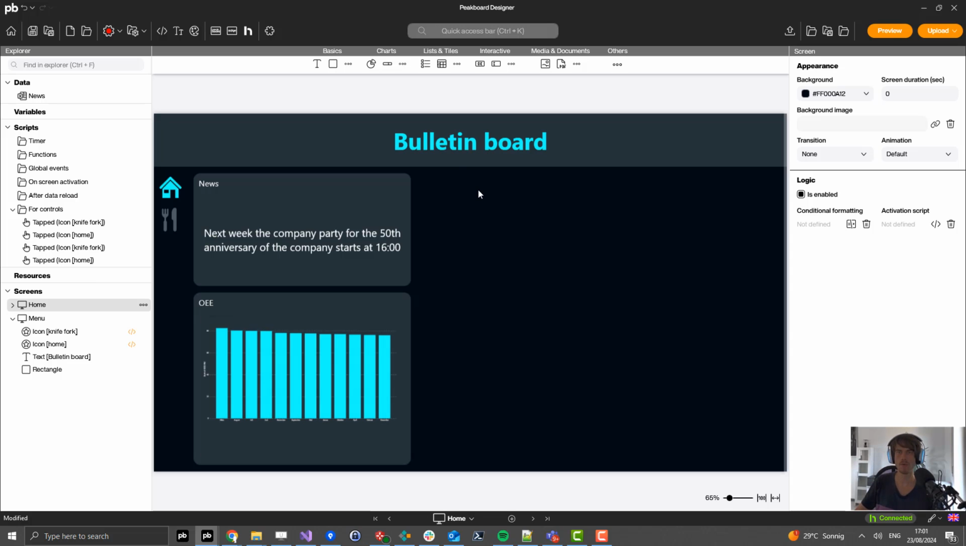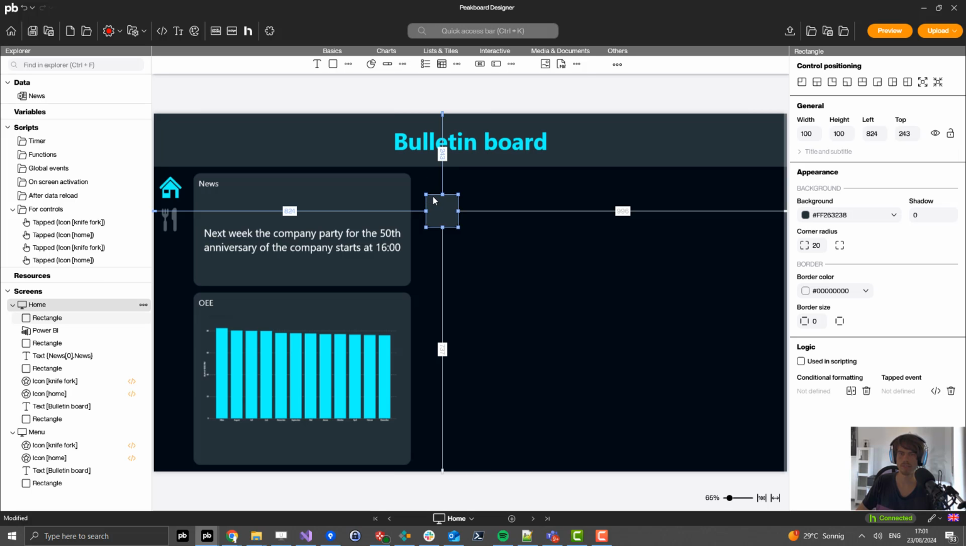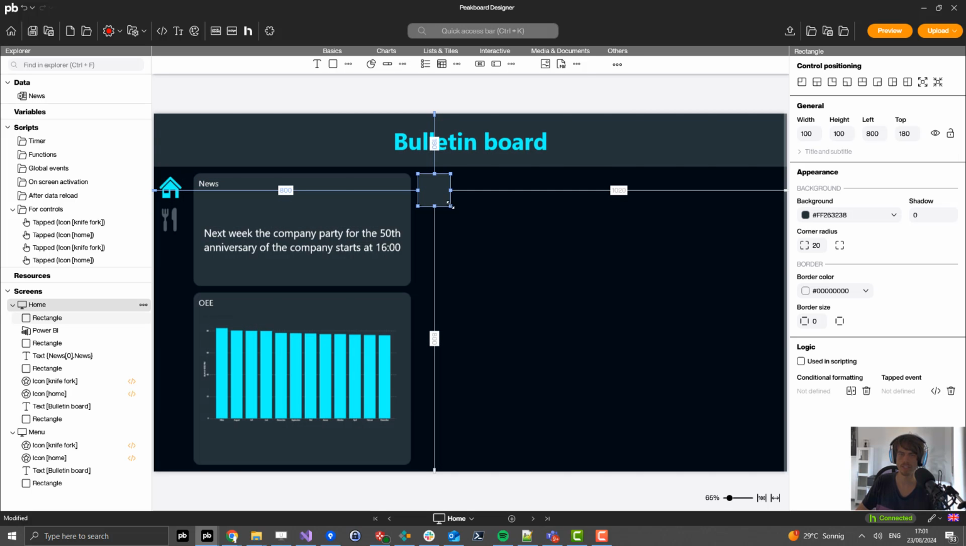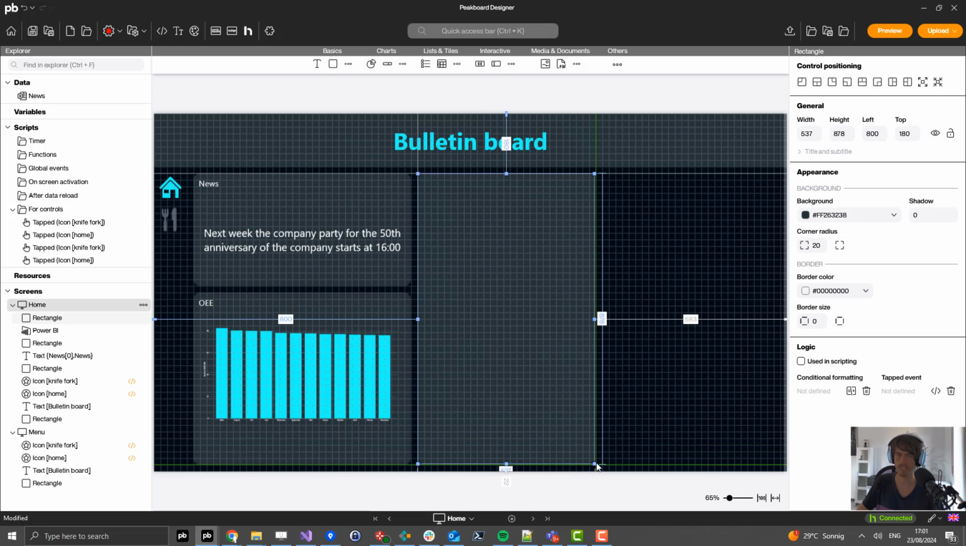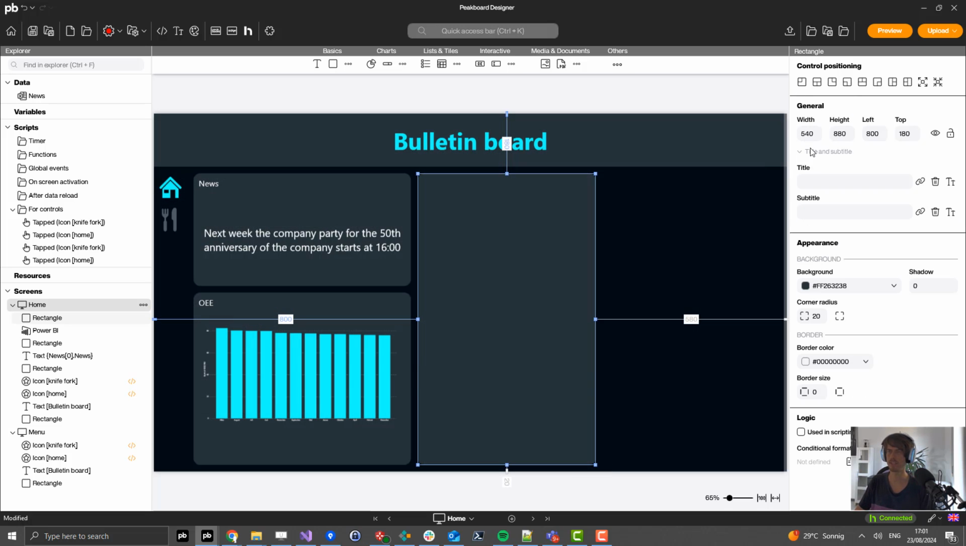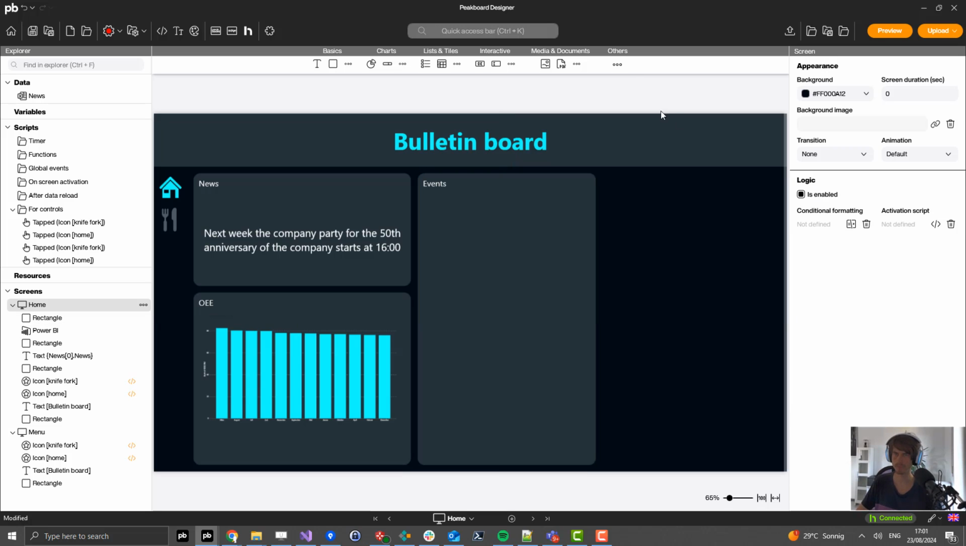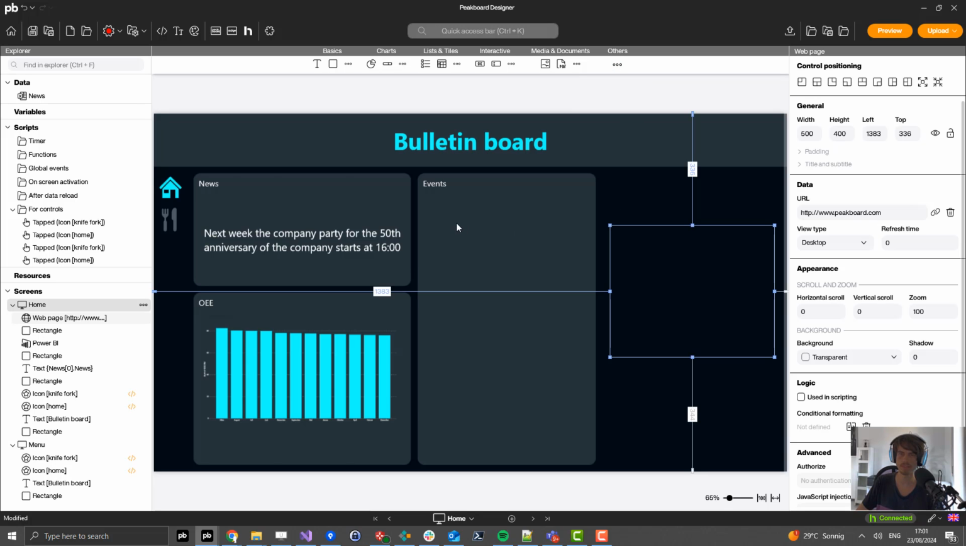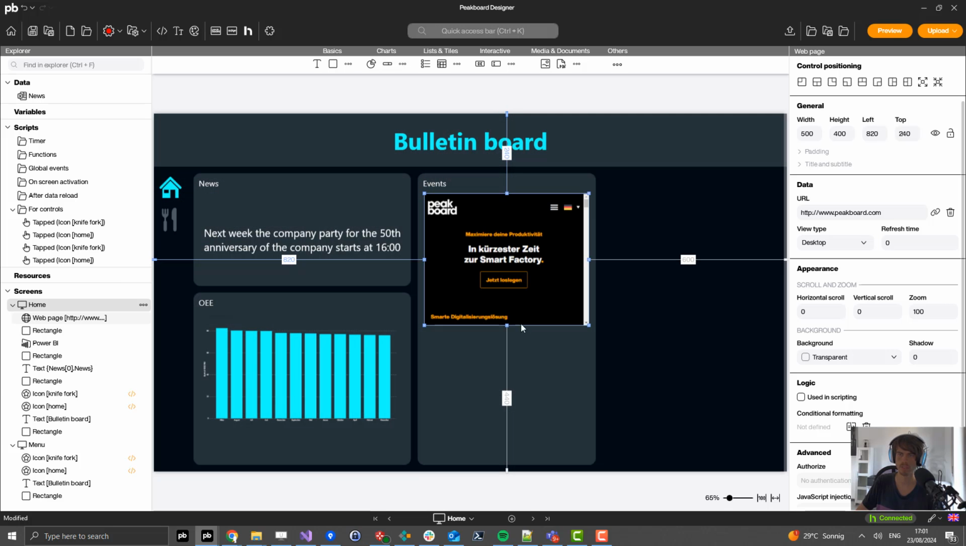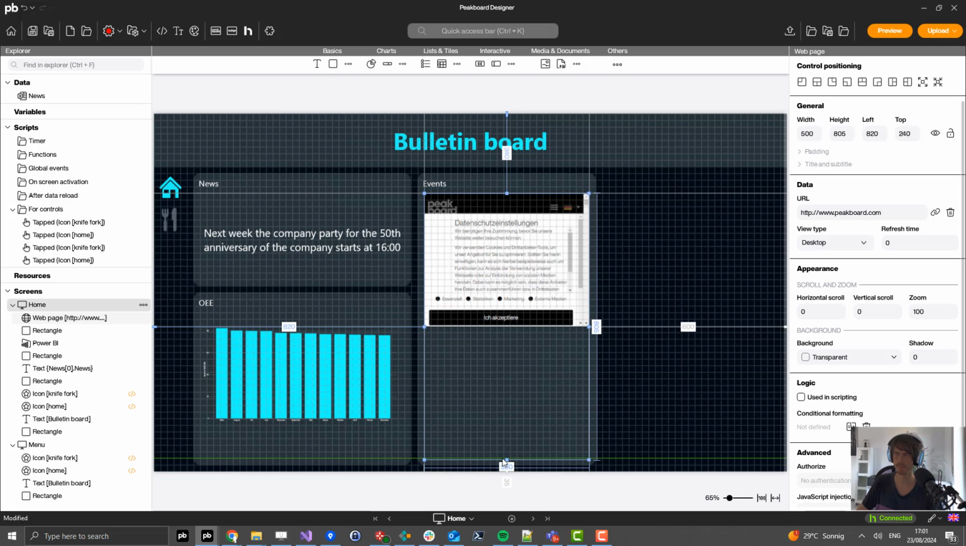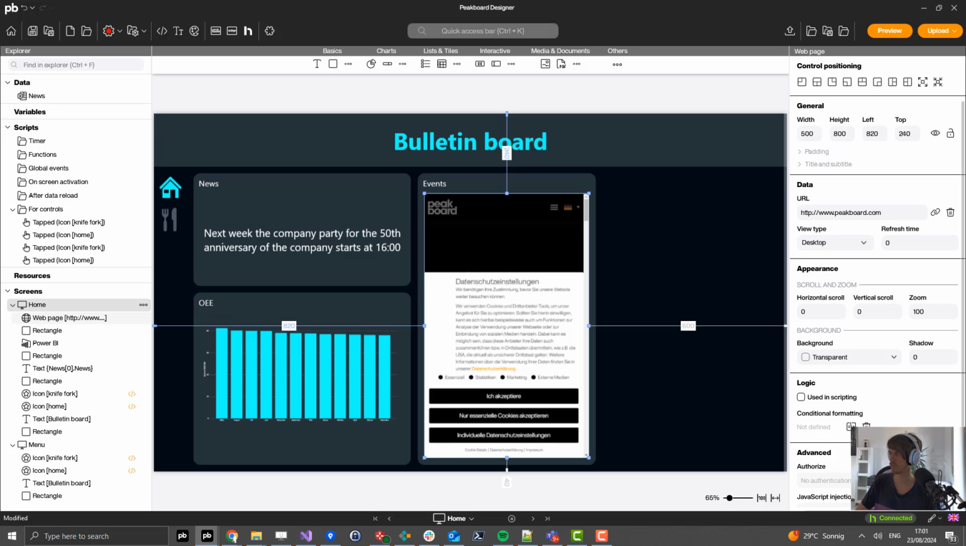And the next thing now I want to do is to add another rectangle here where I want to show the events of our company. So for that, again, I place just here a rectangle on my canvas, and I give it again a name or a title. So let's call it events. And I continue by adding here a web page onto the screen. Let's just put this one here, and paste the URL of it.